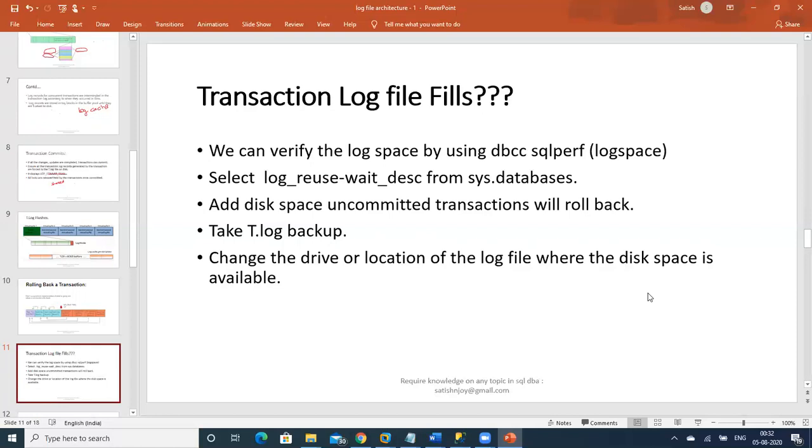The complete transaction log file was filled and no incoming transactions are allowed in my database. What happens in that case? How can I diagnose these kinds of things? What is the root cause? What should I do? Where can I identify whether my transaction log file got filled, or what is the reason that incoming transactions are not coming into my database?